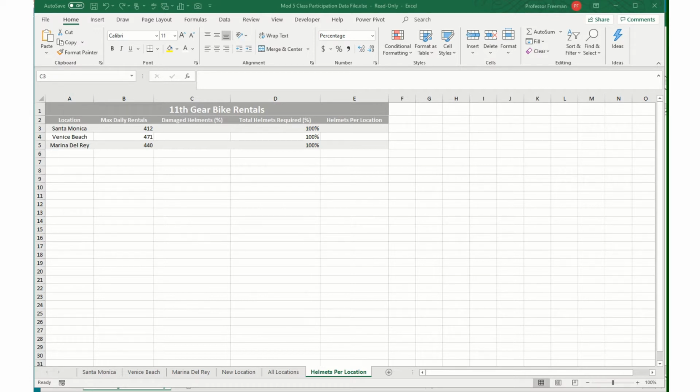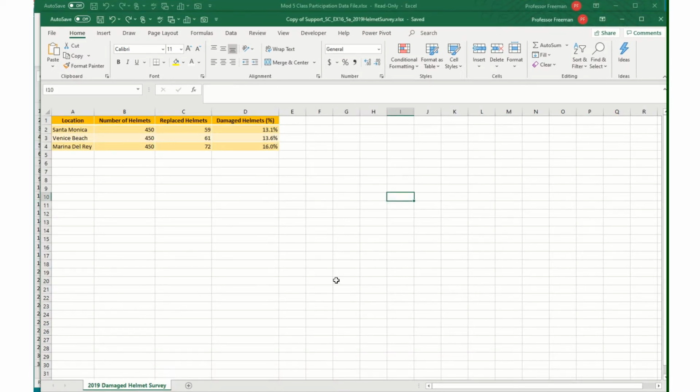And this is where we're going to, again, maybe consolidate, but we're not really consolidating information from another worksheet. This time we are going to link to another worksheet, but we still want to be able to just select one cell and copy it down. So we're going to start here at the helmets per location worksheet, and then we're going to go over to that other student data file that you had downloaded at the beginning and open it up.